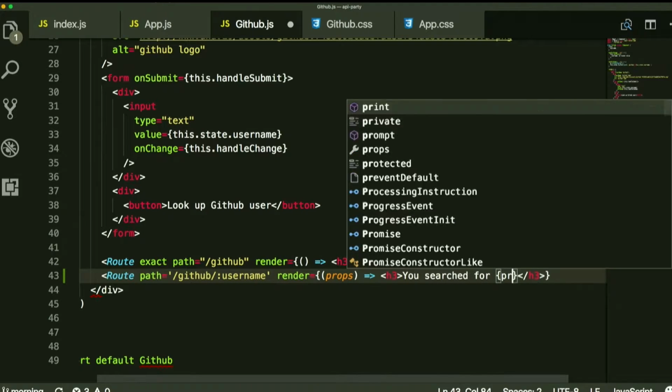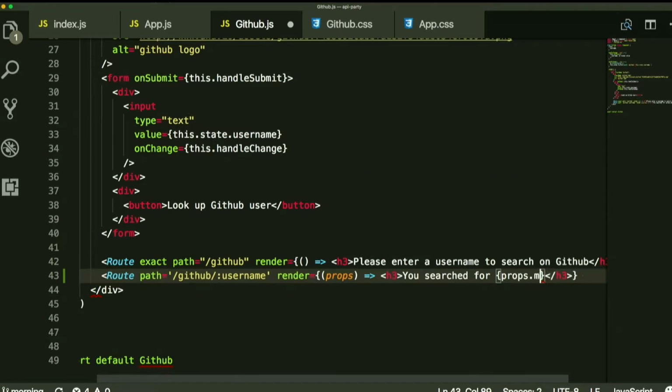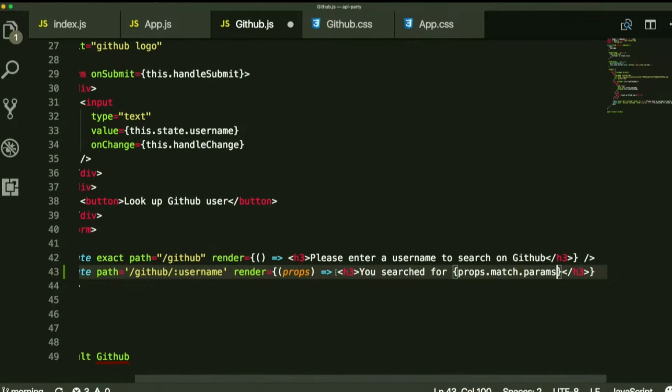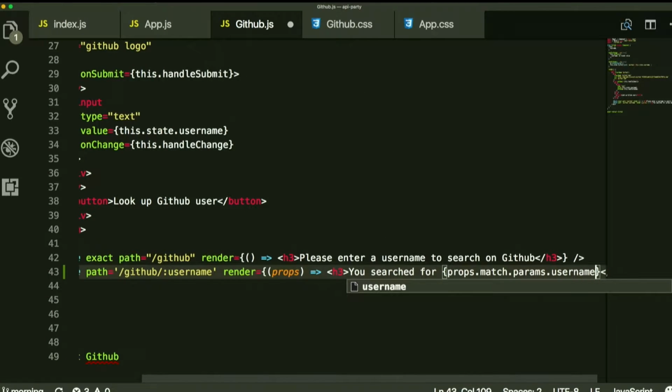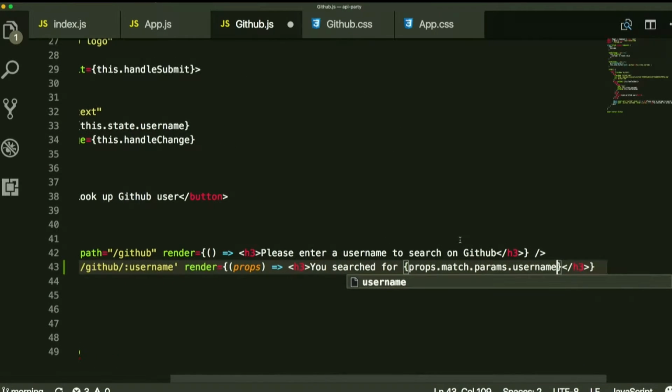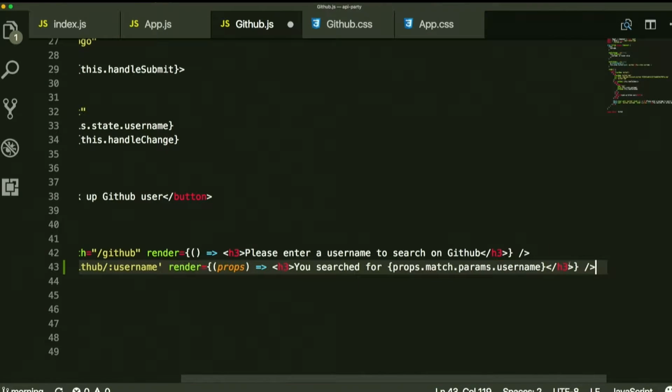So if we say props.match.params, we already know that username is a param. So we always get the match object anytime we're inside a router. Match has a params property, and any params that we have will be assigned to that. So we can say .username because that's what we called it. And then don't forget to close your route tag.